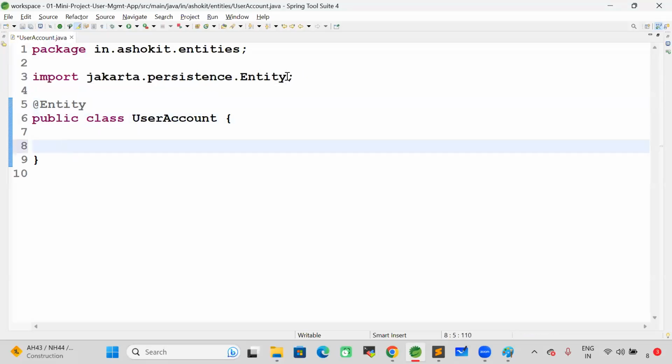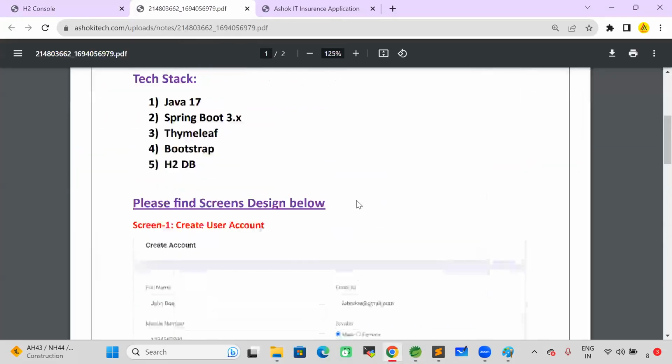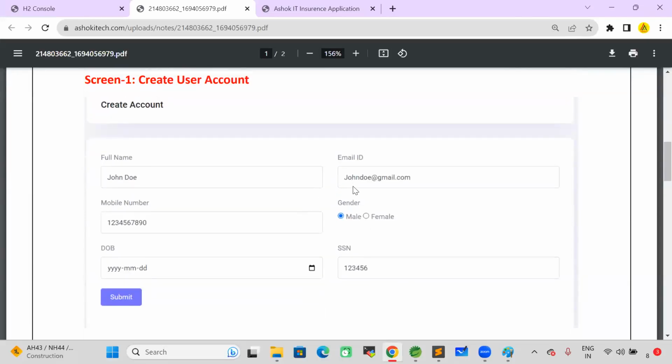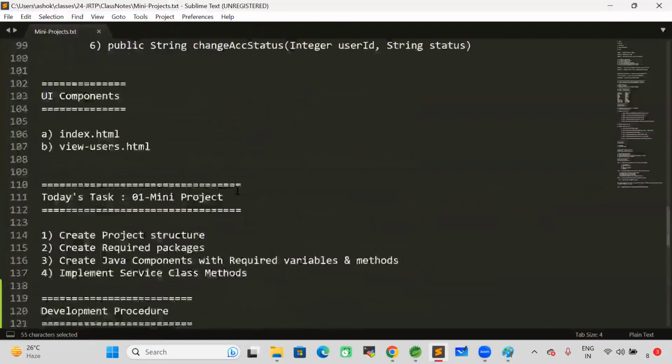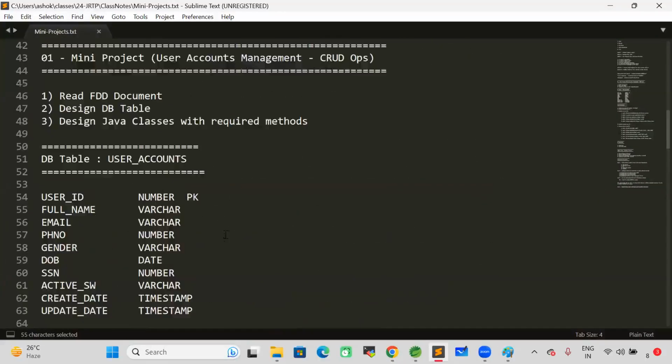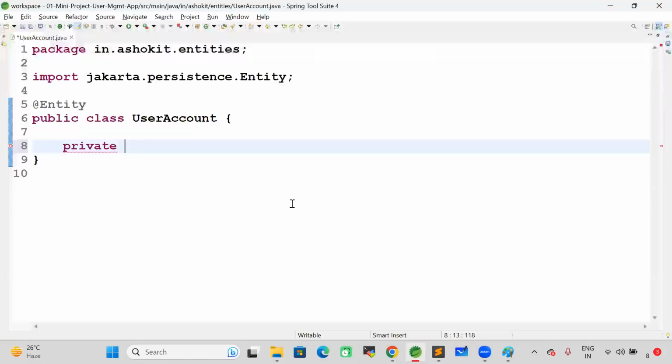Now in this class, we need to write the variables to map our data to the database table. So if you see in our screen, what are the fields available? Name, email ID, mobile number, gender, date of birth, SSN. And in the last session, we have analyzed the DB structure as well. So these are the columns we need in the database.